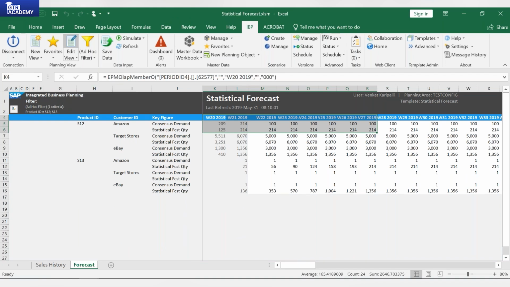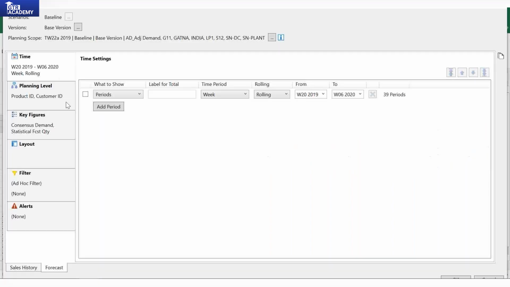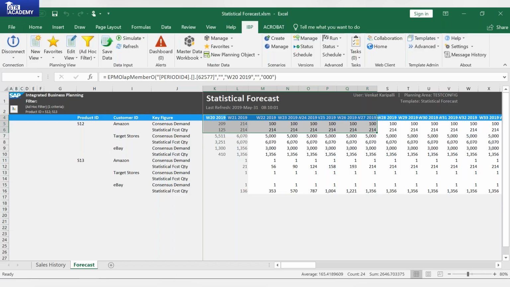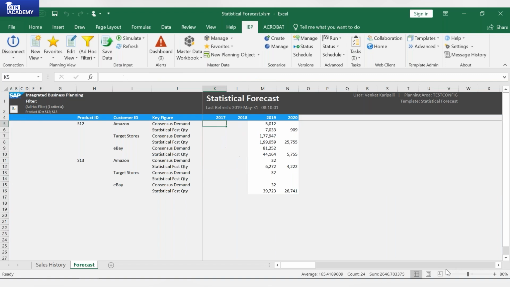So this is all we have covered in detail in the first video. You guys can get access to that video and have a look. So you see, the system has just aggregated it to the yearly level. 5012 is the total consensus demand for the year 2019.